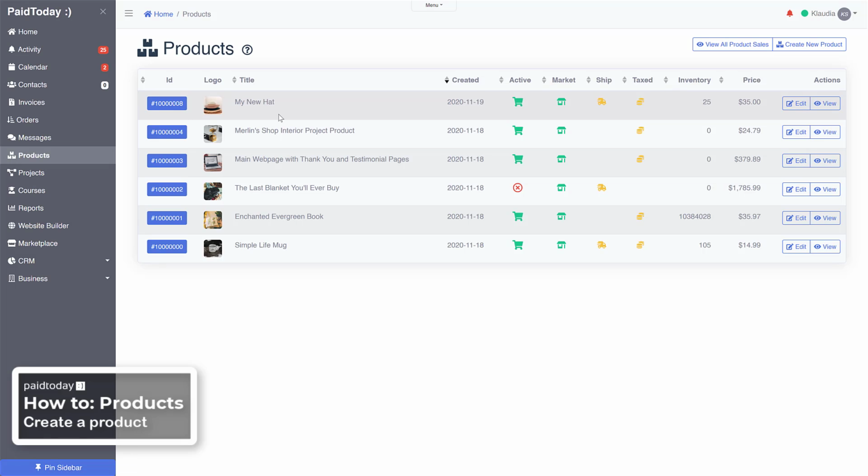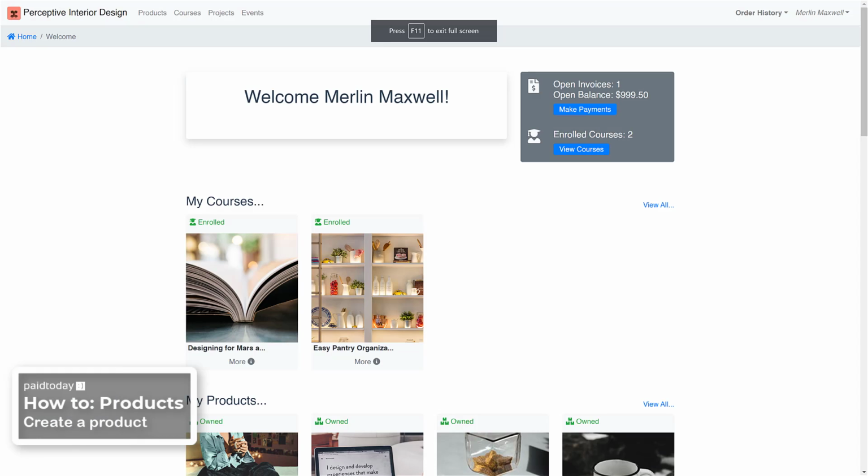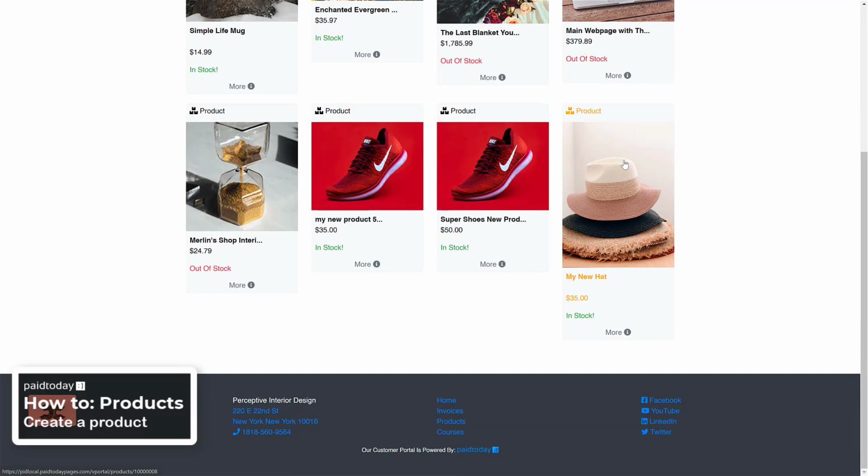And then why don't we take a look at what it looks like inside of the client portal. So we'll switch on over. Okay, so we've logged into our business's client portal through our business website. And we can see we've got our products turned on in the portal options. So go ahead and click that, and we can see our new hat product is here and available.